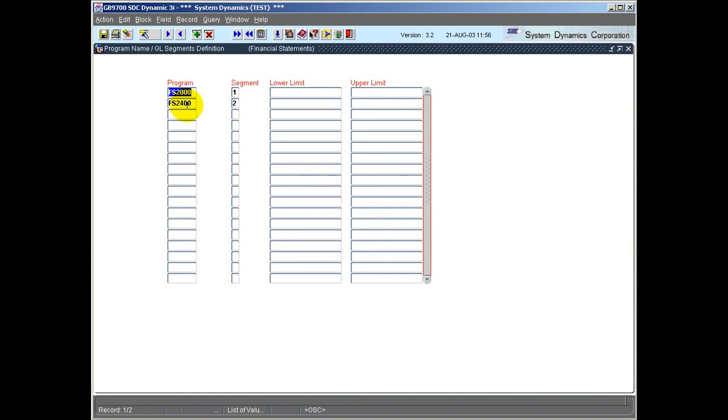We get down to the point where we're going to be defining what particular lines are going to be printing on our financial statements, which is in the program FS2400, our sequencing. At that point we're going to be prompted for the second segment, which is our lowest level, which we call our account level.